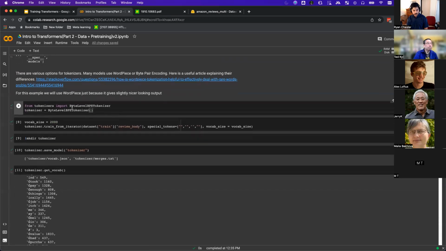So we'll start with this from the tokenizers. We'll import the byte level byte pair encoding tokenizer. There are different options here. There's the word piece tokenizer and the byte pair encoding tokenizer.